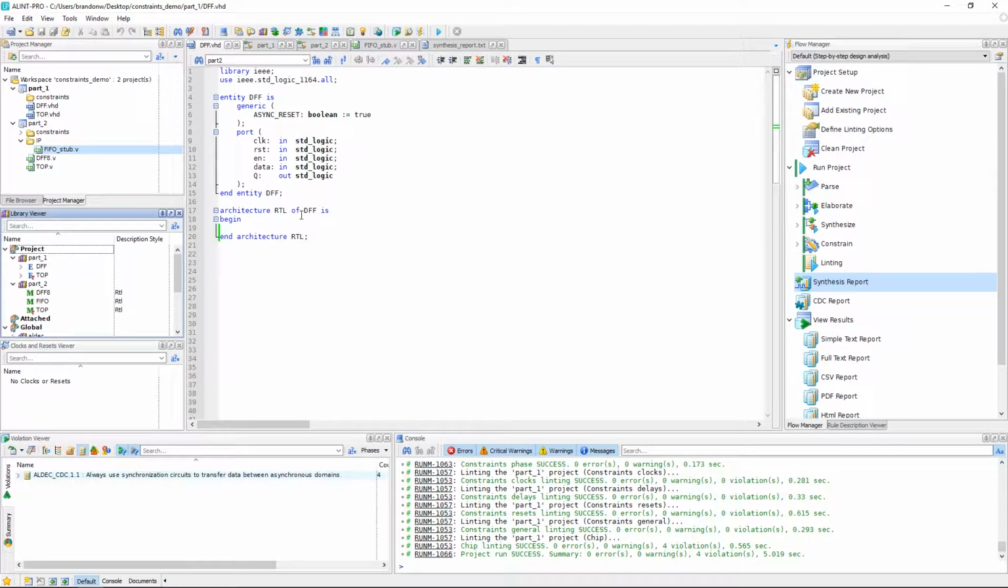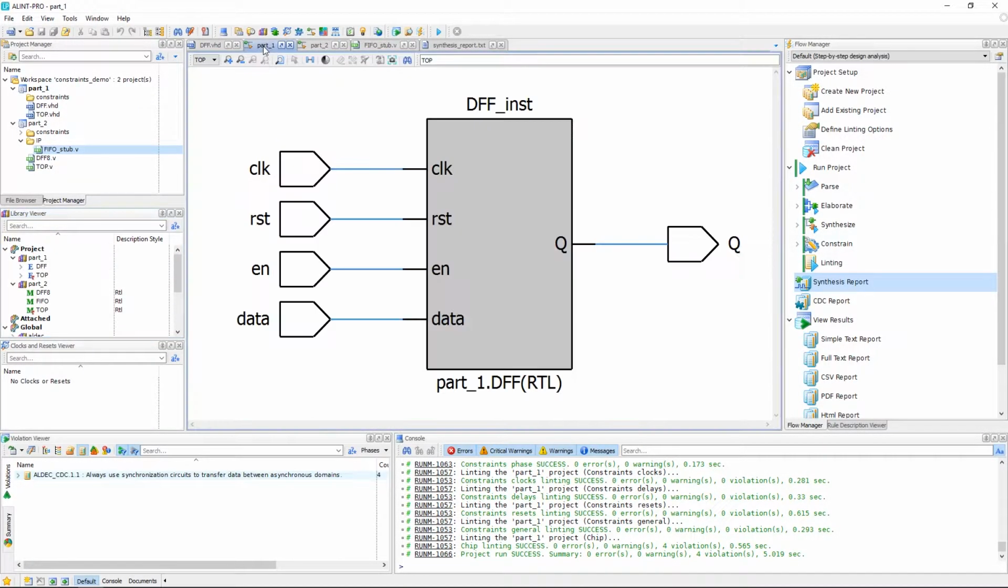So with that introduction to the topic out of the way, let's go ahead and get started. We'll first begin in this very simple design composed of a single D flip-flop. As you can see, only the interface is defined, as I've yet to implement the actual logic. In fact, we can see from the schematic that ALINT-PRO will just consider this instance by itself a black box, meaning the tool can see the I/O pins, but the logic within is unknown. Obviously, this makes analysis difficult.